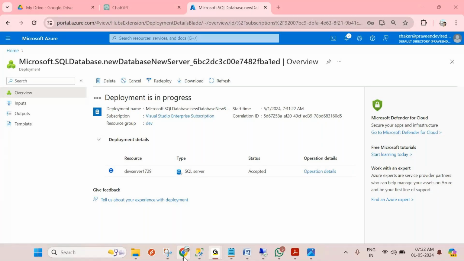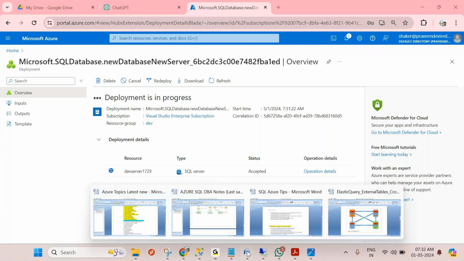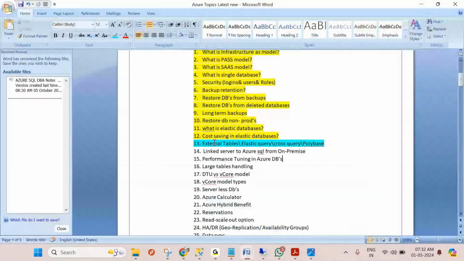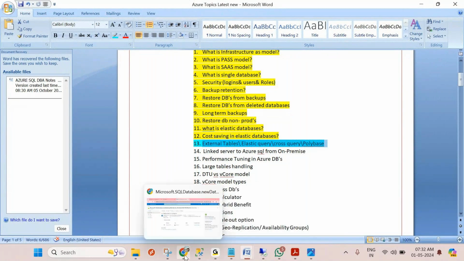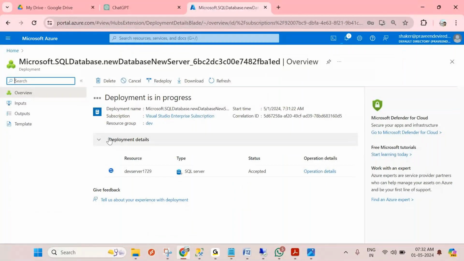So today we are discussing external table, elastic query, cross query, PolyBase. All are the same meaning, team. Okay, so what is the meaning of PolyBase, team? Any idea? What is PolyBase?